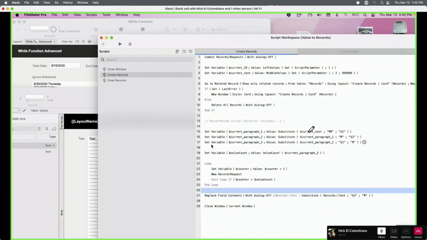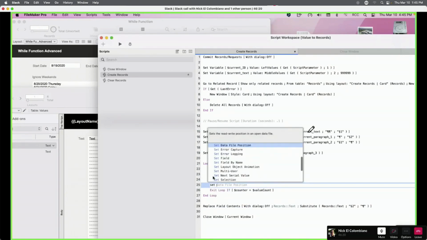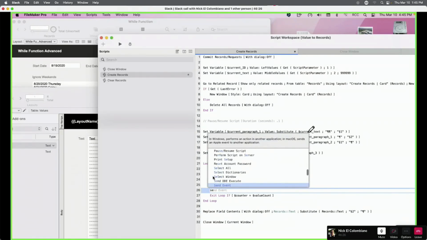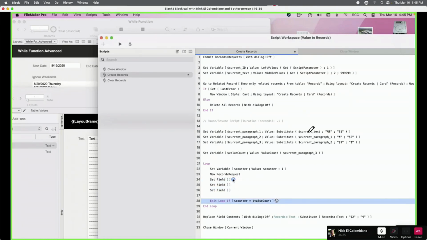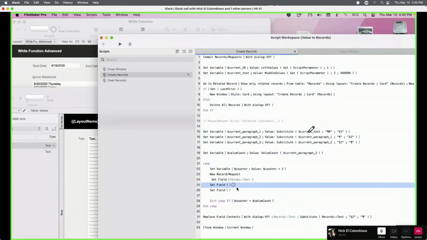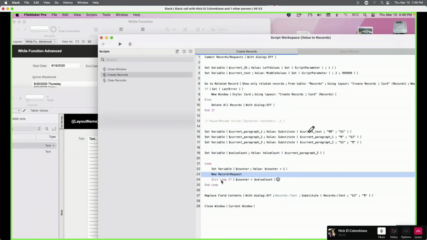So I don't need three set fields. I'm saving myself set field one, set field two, set field three, and I don't have to build them. Because to be honest with you, I hate set field, because you need to do this and this and this, etc. It's not okay. So I prefer to have an auto entry calculation button, right?